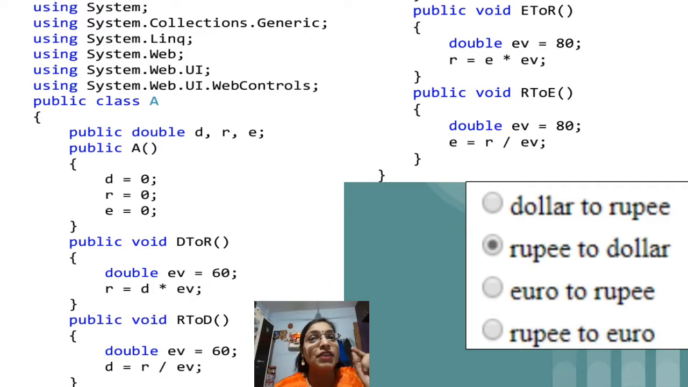If we have entered 600 rupees and $1 is 60 rupees, then 600 divided by 60, what will be the answer? 600 divided by 60, you will get 10 as the answer, right? Meaning $10 is nothing but 600 rupees. That calculation is performed by the R to D function.